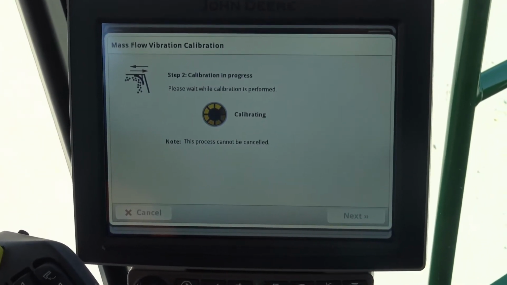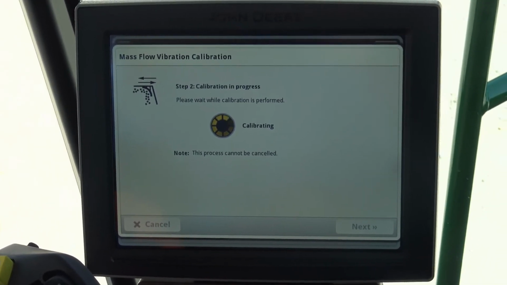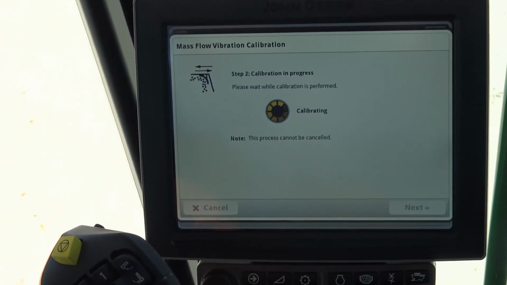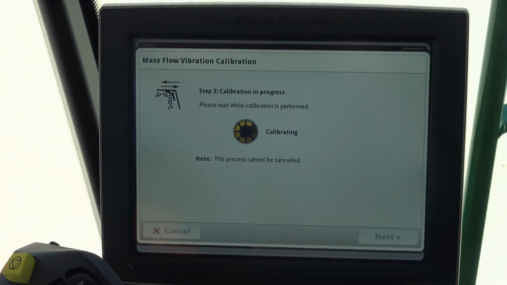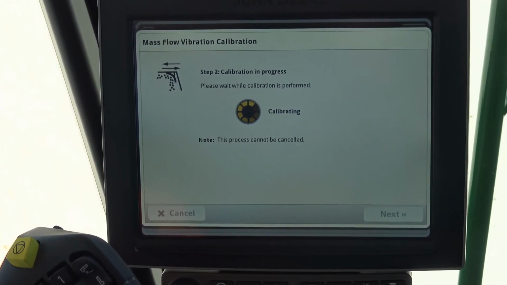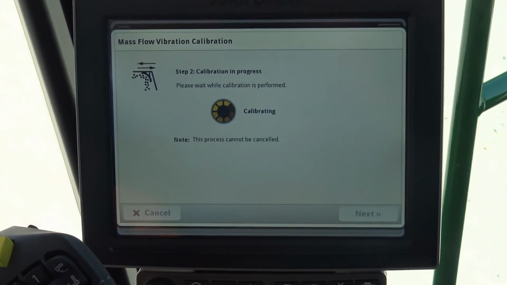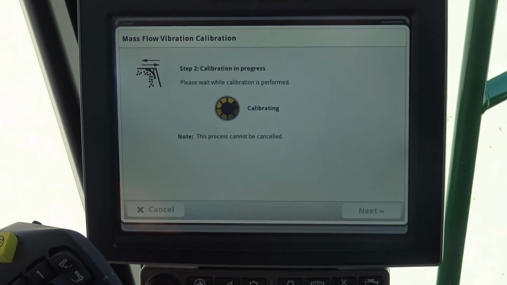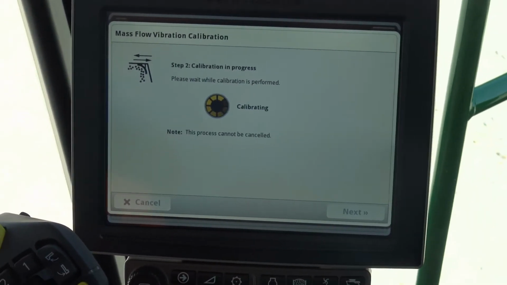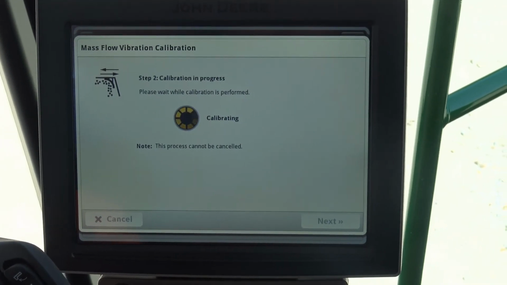What mass flow vibration calibration actually does is it takes the vibrations of the machine out of the yield calculation, which makes our yield calculation much more accurate. We know that the machine does vibrate, even though the cab does dampen a lot of that vibration. On the outside of the machine, where the yield monitoring actually happens, there's still a lot of vibration. So this takes the machine vibration out of this calibration.